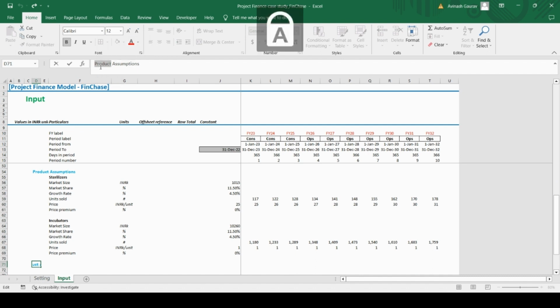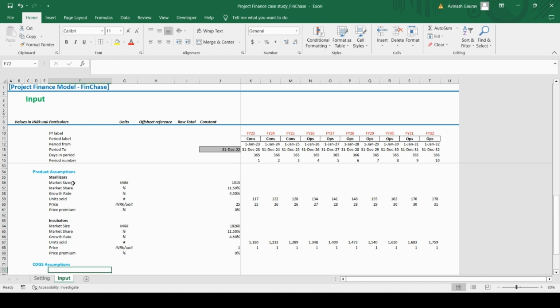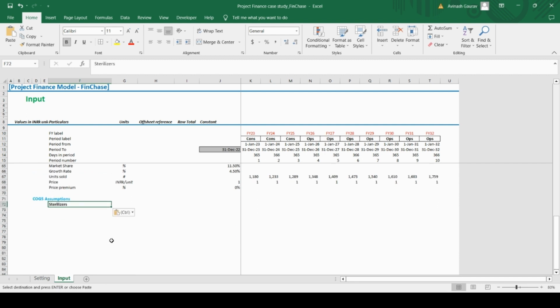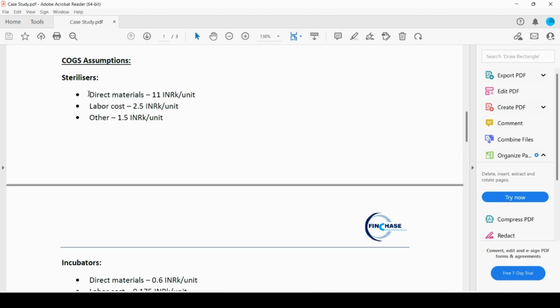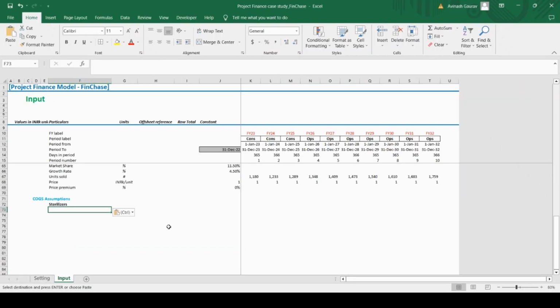And I can say COGS assumptions, right? Now my COGS assumptions will be separate for sterilizers and separate for incubators. And what are the three components for COGS, guys? Direct materials, labor cost, other, right? So let's start writing it.